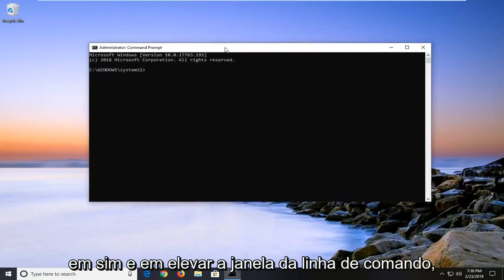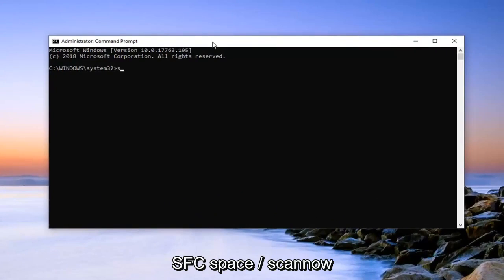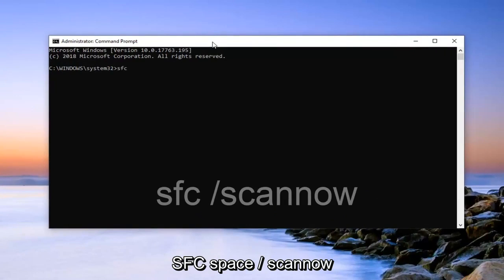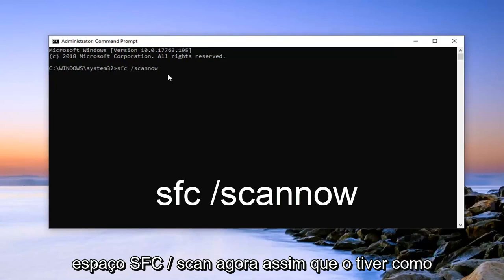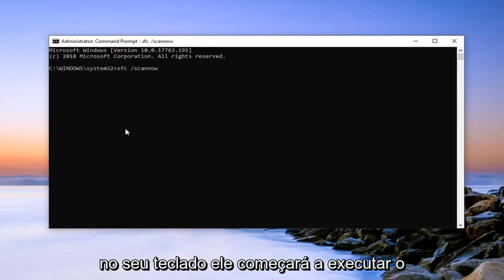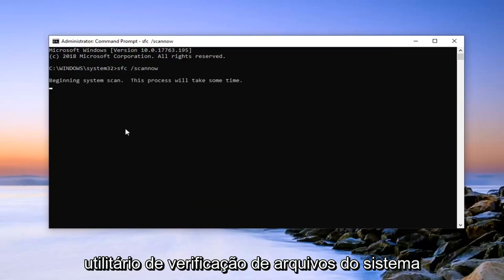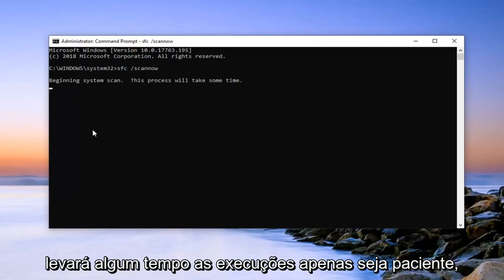And in this elevated command line window, you want to go ahead and type in SFC space /scannow. Scannow should all be one word attached to that forward slash. So again, SFC space /scannow. Once you have it as it appears on my screen, you want to hit Enter on your keyboard. It'll begin running the System File Checker utility. It will take some time to run, just be patient.